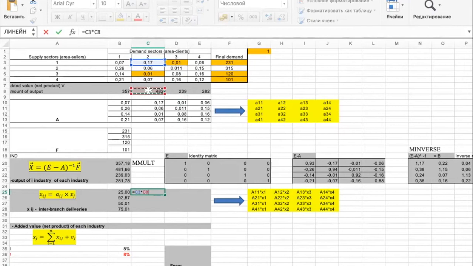And if you want to do it more quickly, you need to fix some information. Of course, you can see in this column of the interbranch delivery matrix that for different sectors we use the same output of each industry. In this column it is X2, in this column X3, in this X4. That's why we can just fix X2 for all elements in this column.